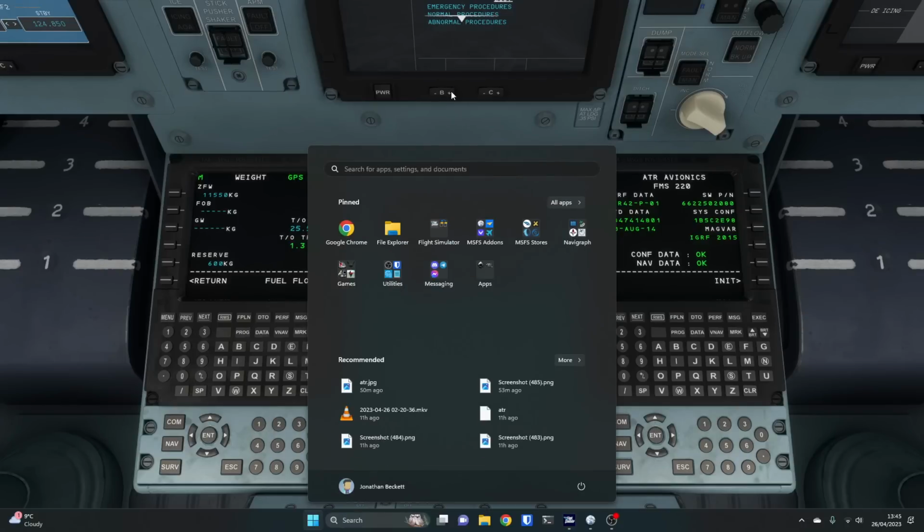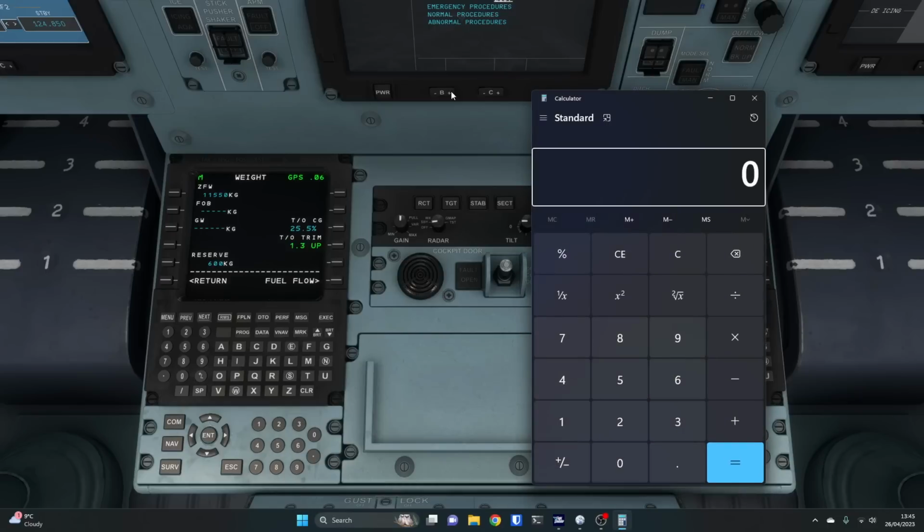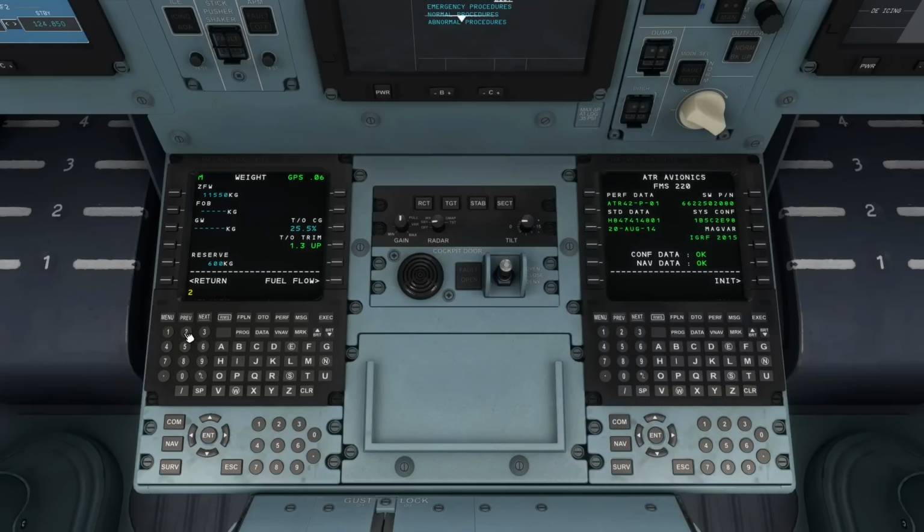Okay, so what we're going to do is run a calculator in Windows. 5,060 divided by 2.205 will give us the kilograms, so 2295 kilograms. So 2295. That calculates the gross weight for us, and then we can come back in and we can continue on.